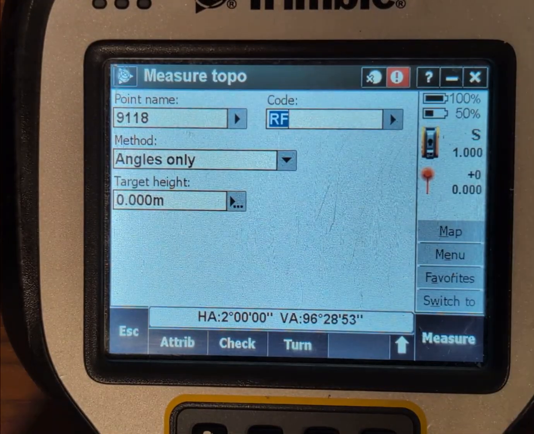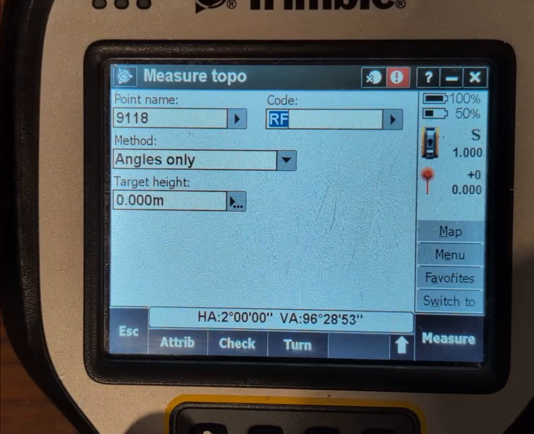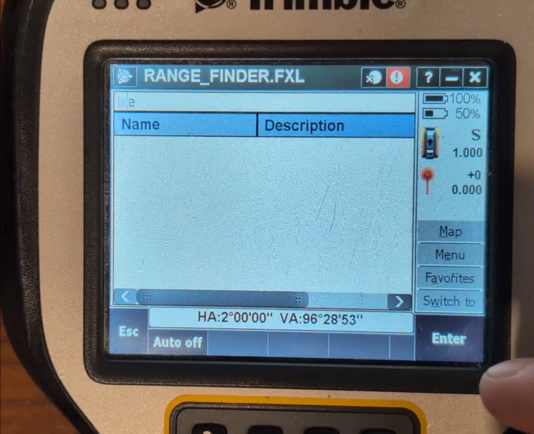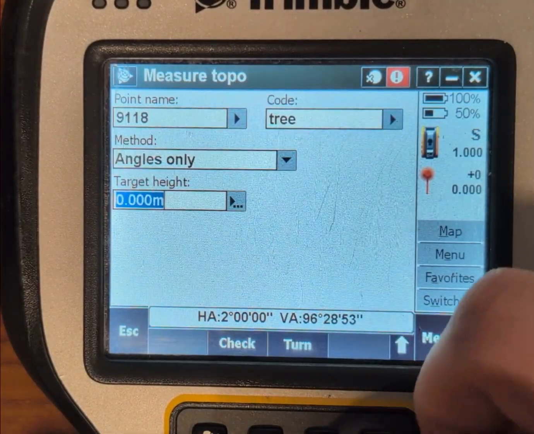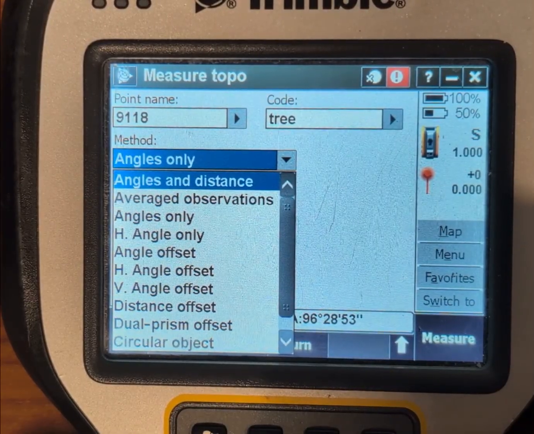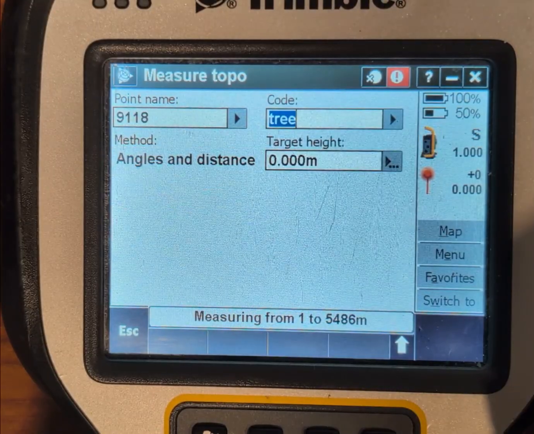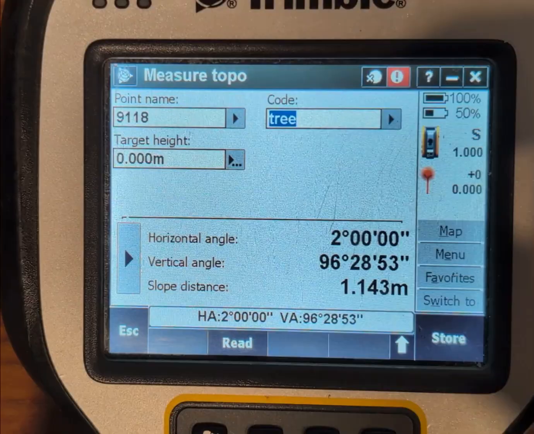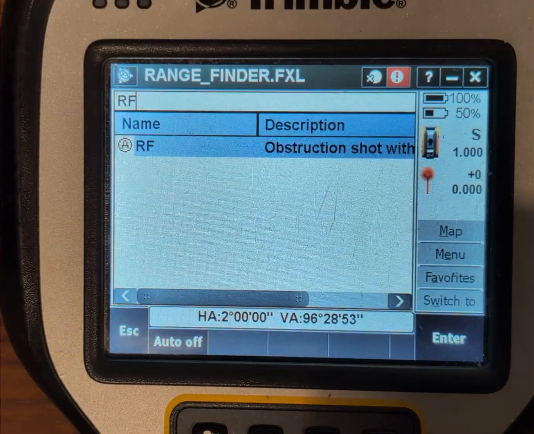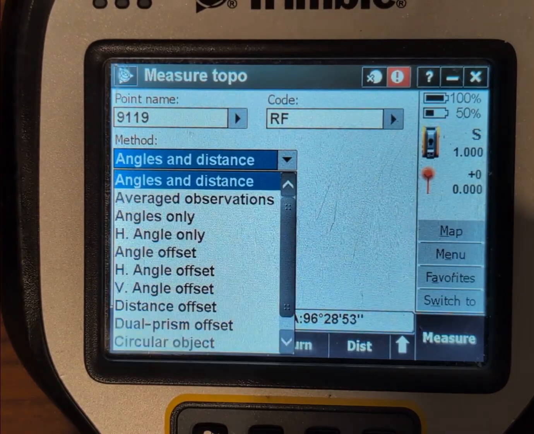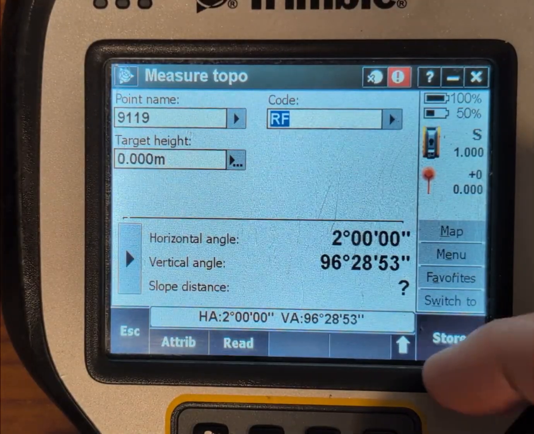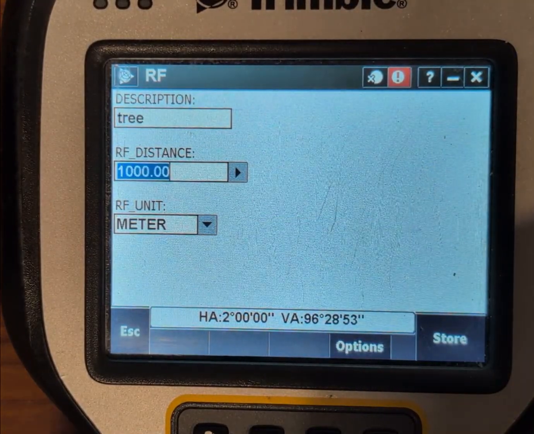Observation stored. Let's do one more. So if we want to go back, we can just change this and say, okay, that's a tree, and then measure traditionally with angles and distances. No problem. And then if you want to shoot another rangefinder, just enter RF again. But make sure you switch it to angles only. Enter the distance.